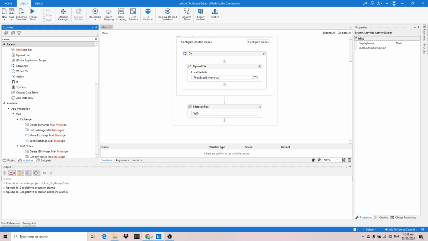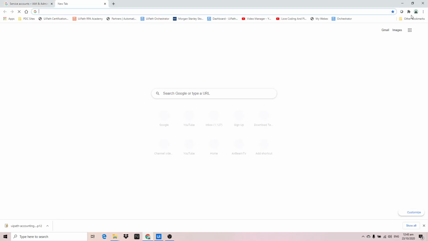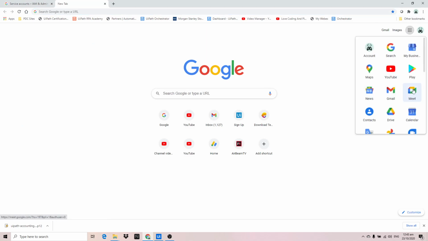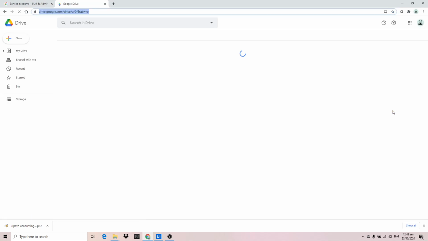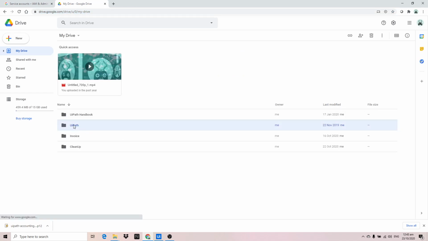So let me show you how to get the folder parent ID from Google Drive. So if you go to your Google Drive, okay, let me check if I have a file in here.